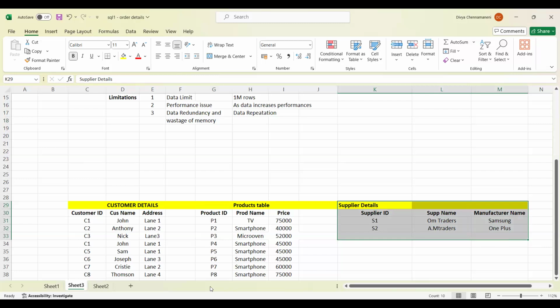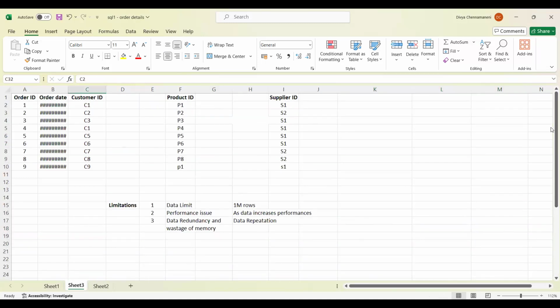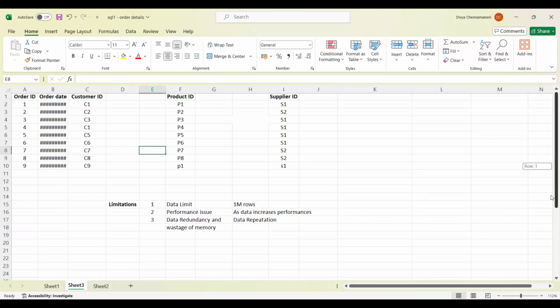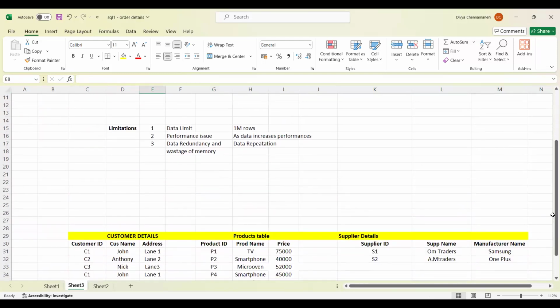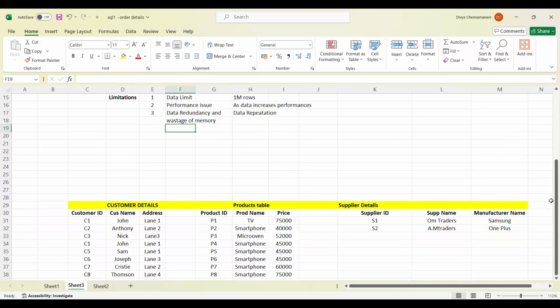If we want to store the data like this, it can be done only by using databases. In databases only, we will store separate tables, but we should make sure that there is a common column with the base table so that we can relate our data. And that's the reason with Excel we have data redundancy and wastage of memory problems, which get solved when we use databases, right?